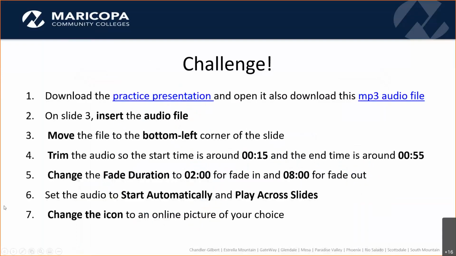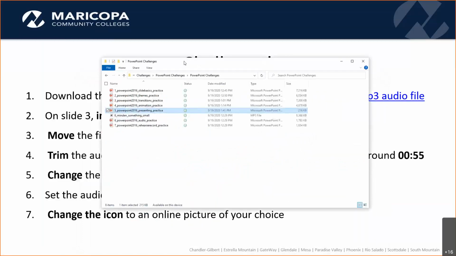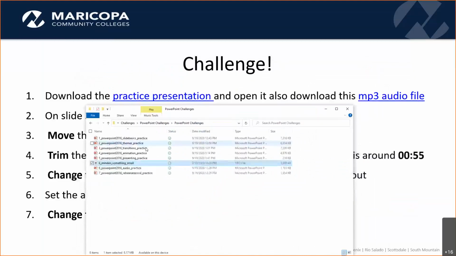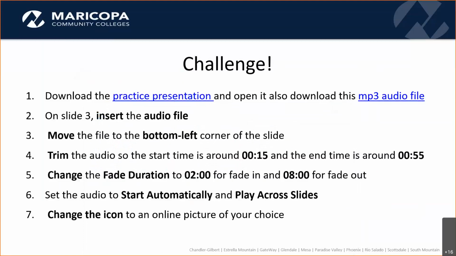All right. Let's practice that one real quick. So you'll see in this PowerPoint challenges folder, there's the number 6 PowerPoint and then also number 6 MP3 file. We're going to need that MP3 file to insert into number 6. So I'll pop this one open and bring it over here.